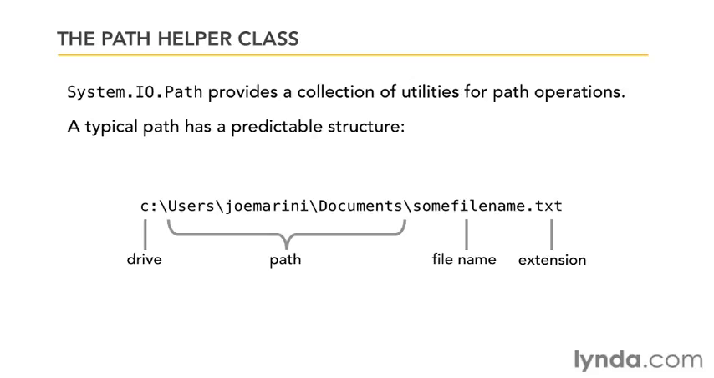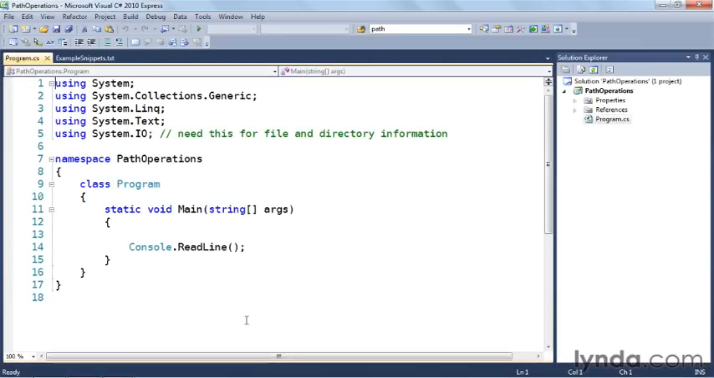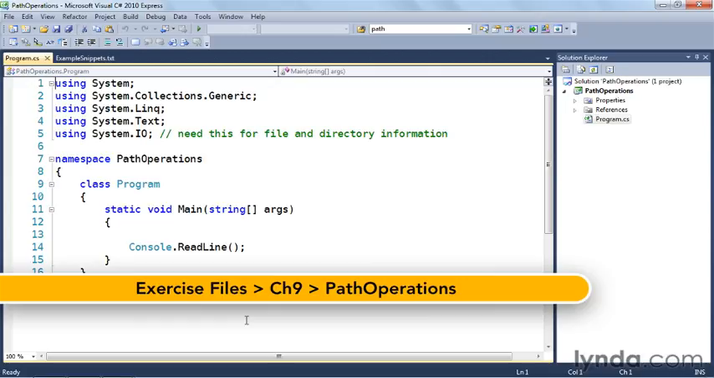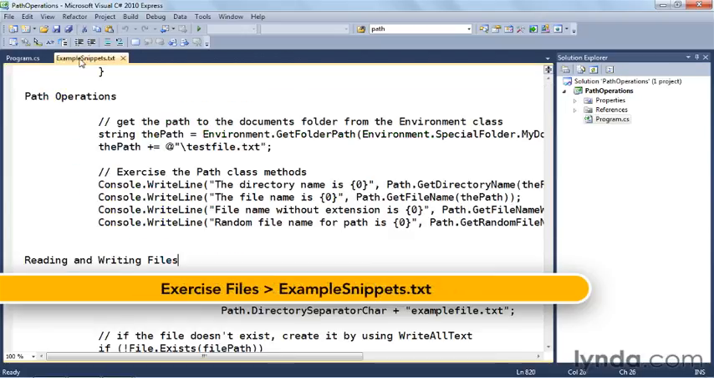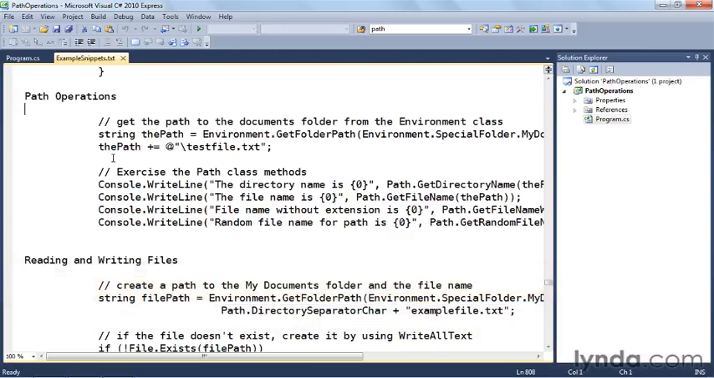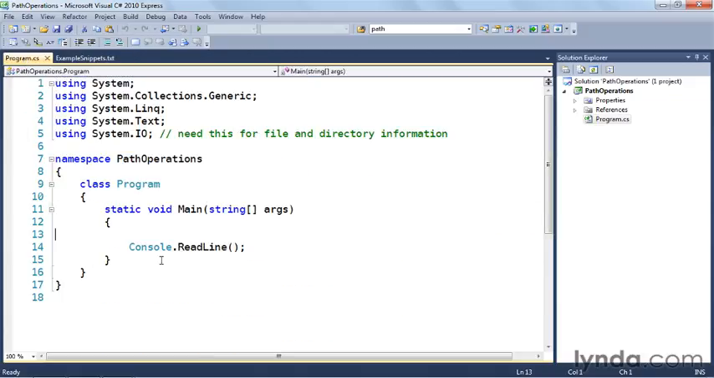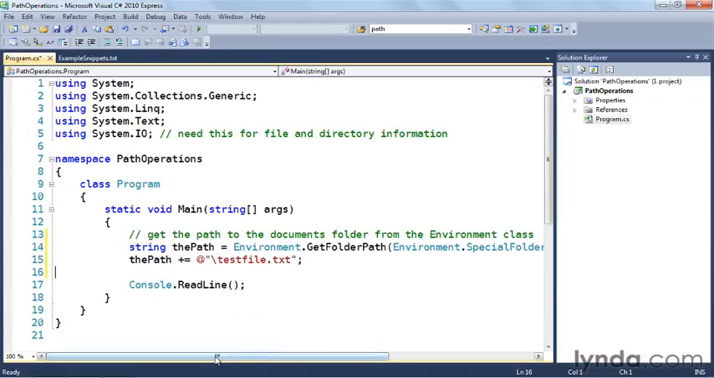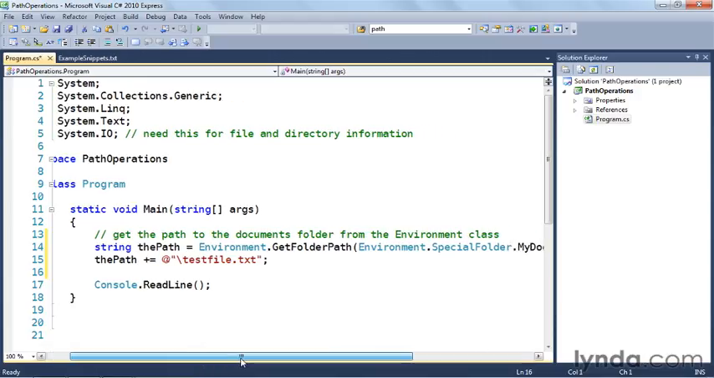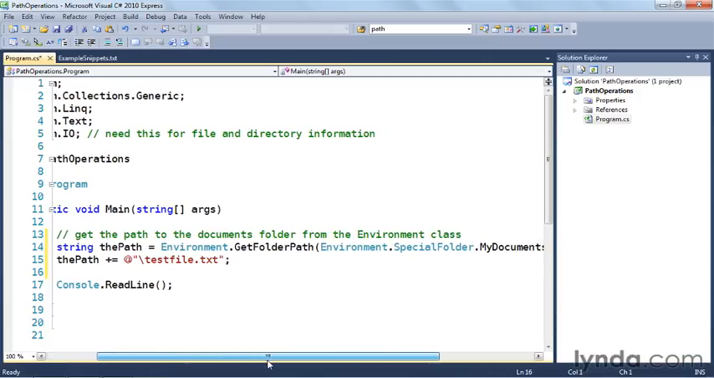So let's take a look at the Path helper class to see how we can use it to help us work with paths. In the path operations example, I've got my snippets file open, and I've scrolled down to the path operations section. So let's go ahead and copy over the setup code, and we'll paste it over here. Now, I'm going to be working with a path to the testfile.txt file, which we created in an earlier example. So if you've deleted it, you can just make a new file called testfile.txt in the My Documents folder.